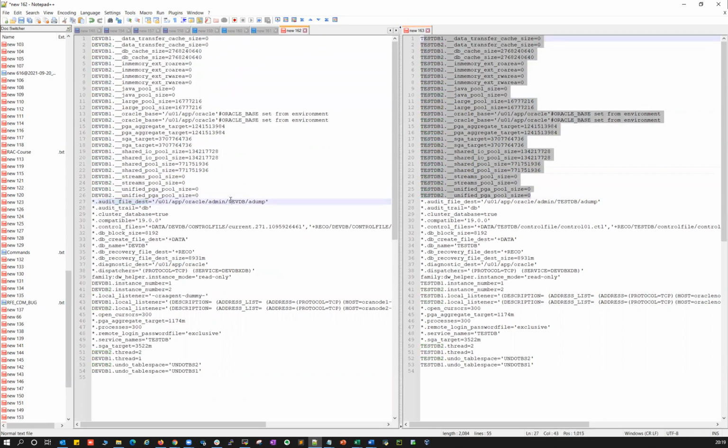Your audit file which was dev.db has changed to test.db. And then whatever the DB name, and then cluster database equal to true, that's mandatory. We have to make it cluster database equal to true. While cloning, we are making it cluster database equal to false. Now after the restore is done, we are making it cluster database equal to true.